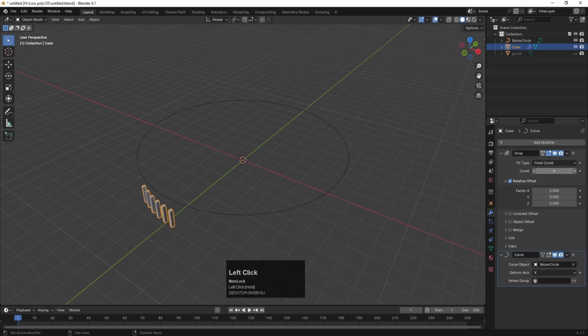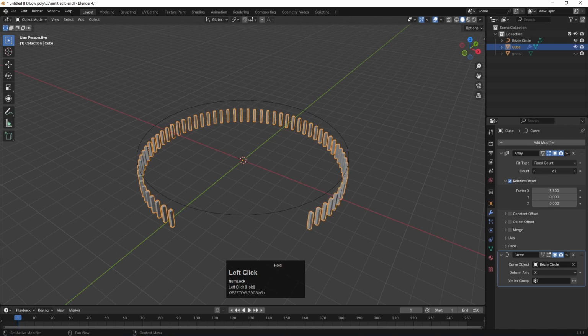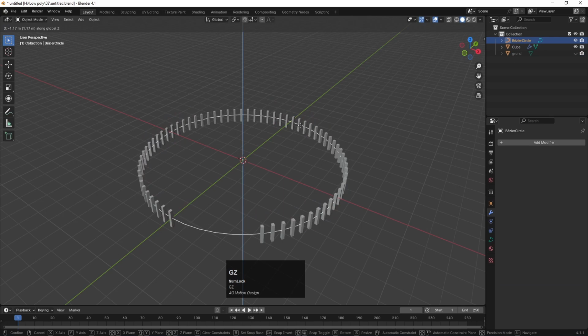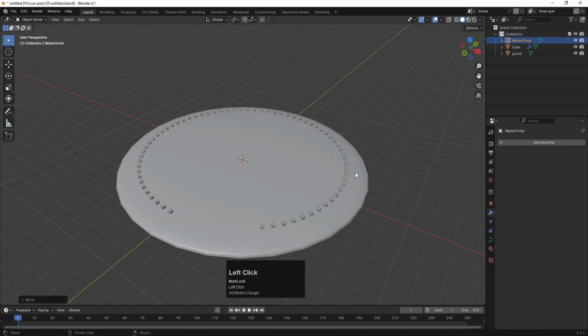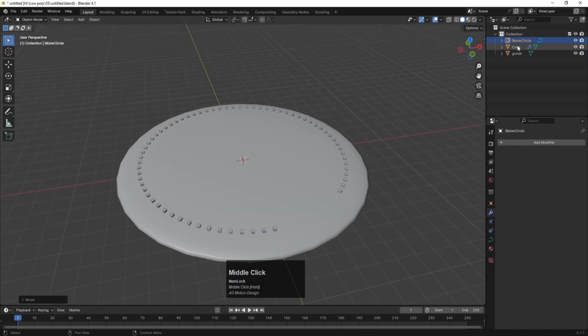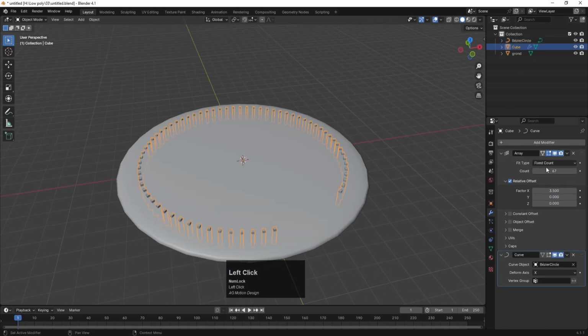Okay, now let's increase the counts and let's see what we will get. We will get something like this. If you select this, press G, X over here, we'll get something like this. Okay, let's enable this ground over here. As you guys can see, we are getting this kind of stuff. Okay, let's select this cube over here. Let's decrease the offset a little bit like this, and then increase the numbers somewhere around like this. I think this much would be enough.